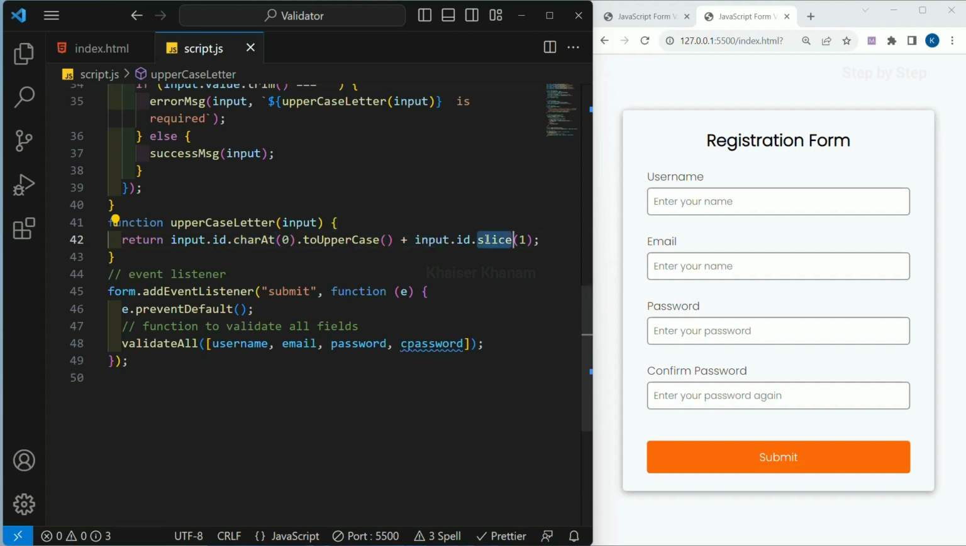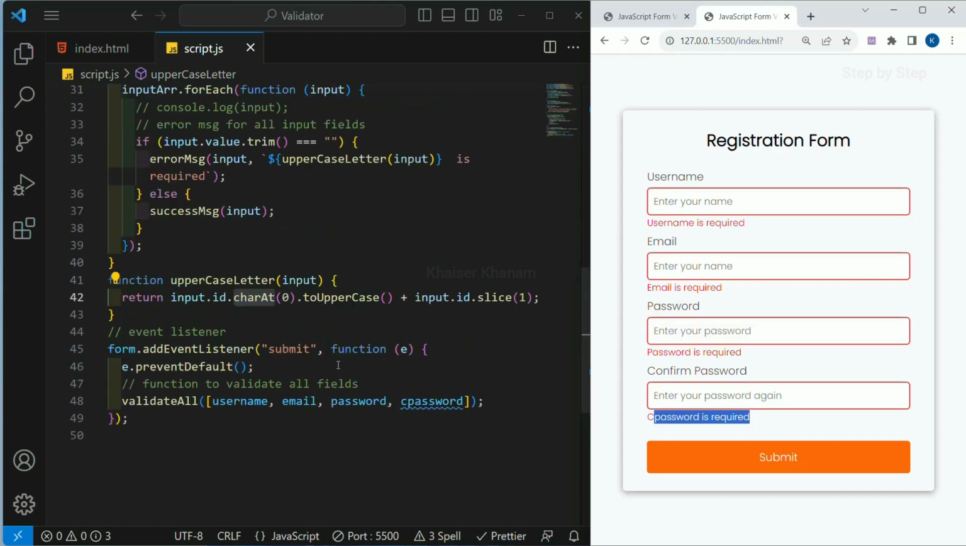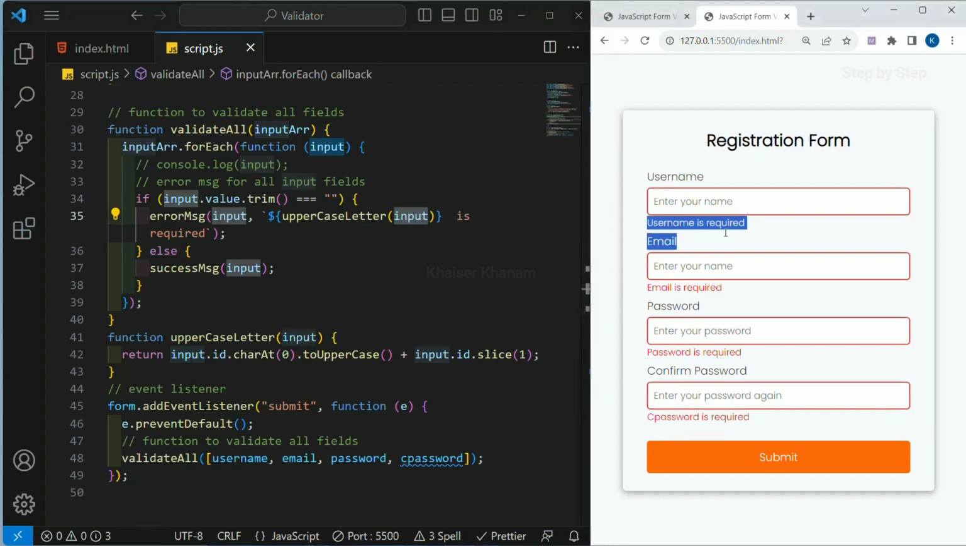And if you are not aware how to slice, how to do concat, in our third section we have already seen all these topics. Now when I just click on submit, you can see username is required, email is required, password is required, and also confirm password is required. So this is very important to understand. To capitalize first letter, we are just writing this simple function. And this function we are just passing here so that we get this dynamic error message.